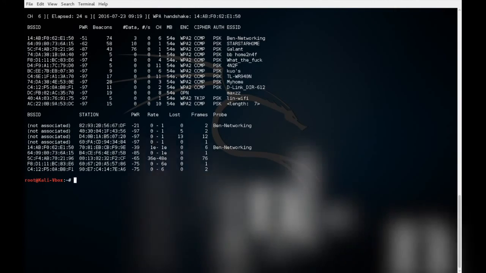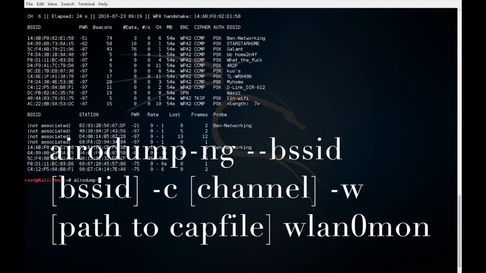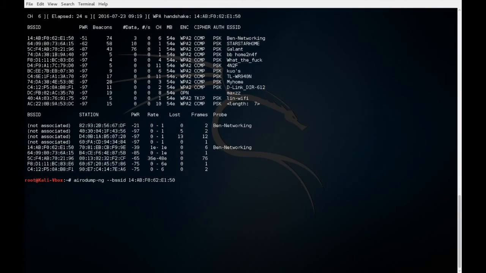We're doing airodump-ng, specify the BSSID. By the way, you can paste with Control Shift V. And specify the channel, which is 6. And specify the Wi-Fi card.